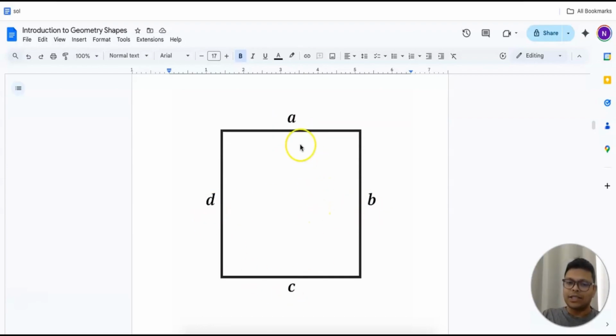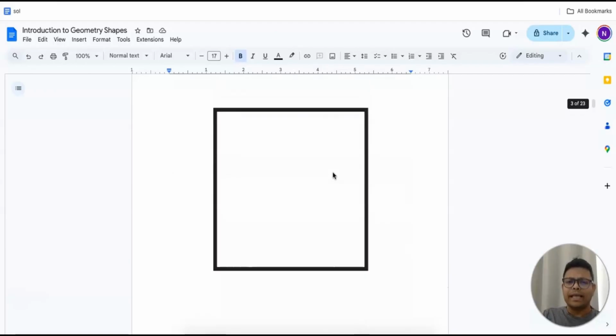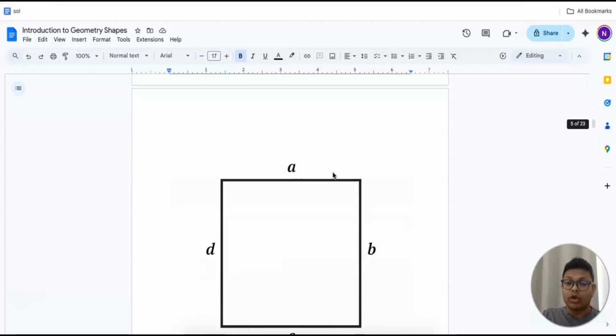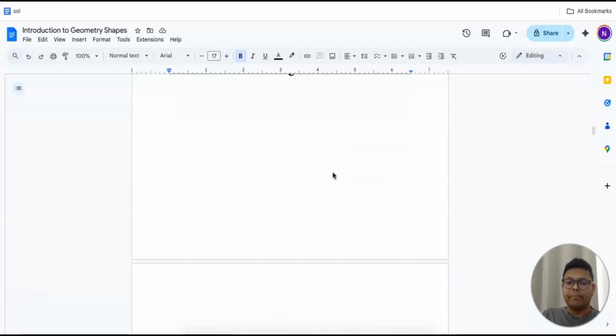So if somebody asks you, is A equal to B? The answer would be yes, because in a square, sides would be equal, so A has to be equal to B. Now, as you can see, we have seen three different ways in which you can represent or expect the geometric shape to be shown.